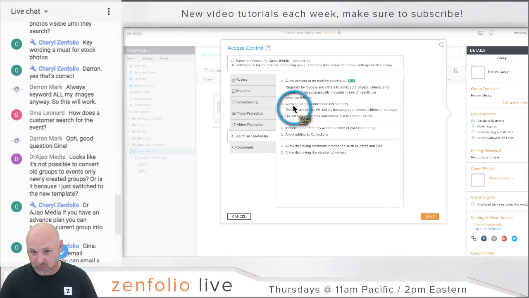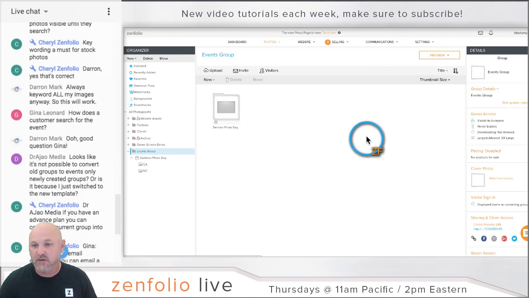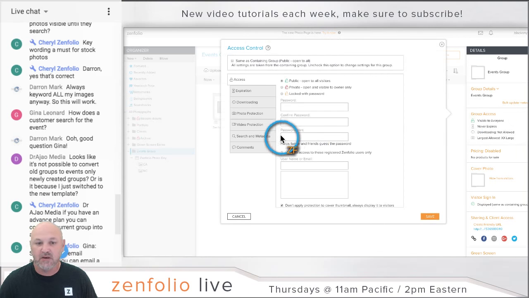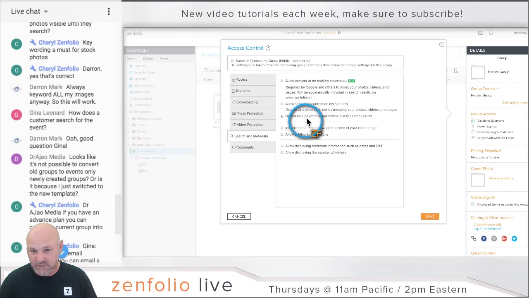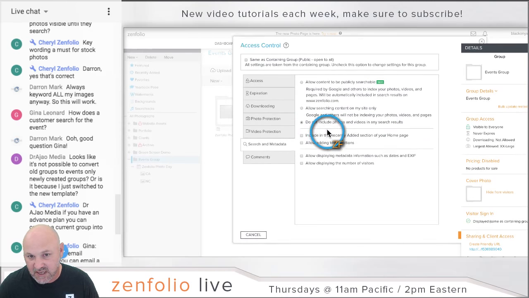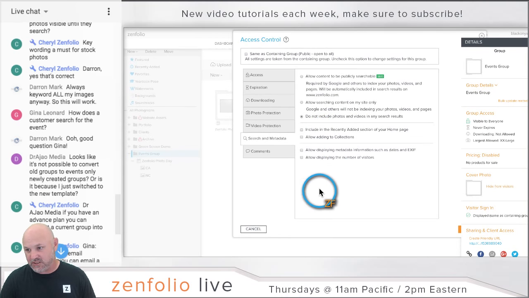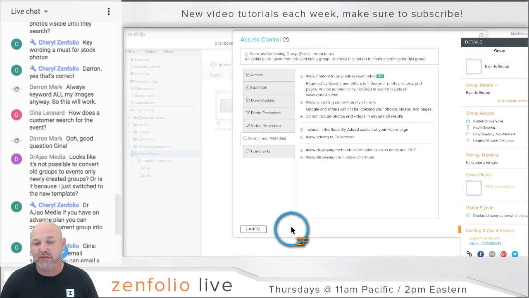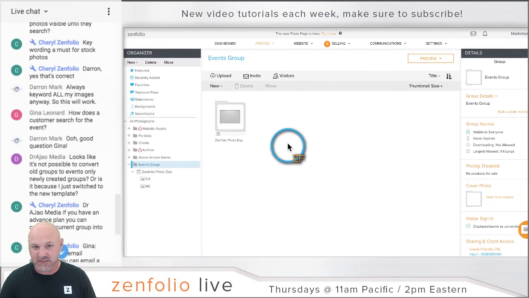If you want to allow it to be searchable on your site only, you can choose that option, and then they can search for their keywords through the Zenfolio search page. But I prefer going this route and using that Zenfolio events page rather than the search page. So again, that's just clicking on the group, going to group access, going to search and metadata, and setting it to do not include photos and videos in any search results right here. So that is how you do that. Hopefully that answers your question, Vernon. If you have more questions, definitely let me know, and I'll go back and address that more.